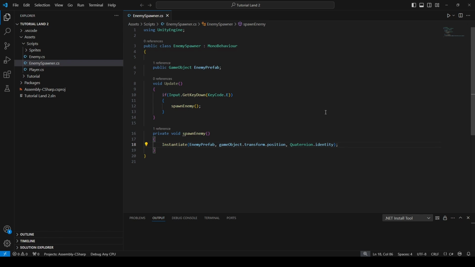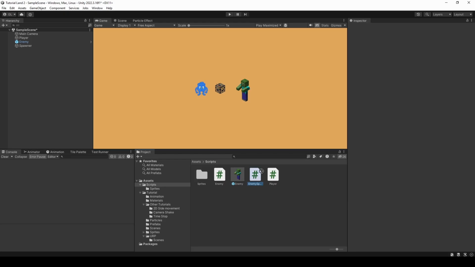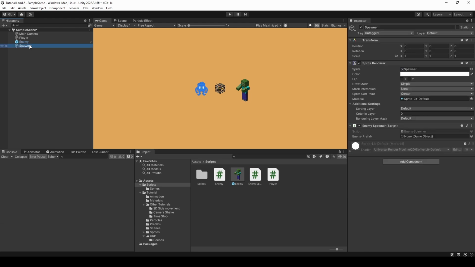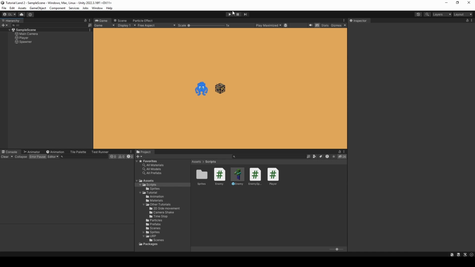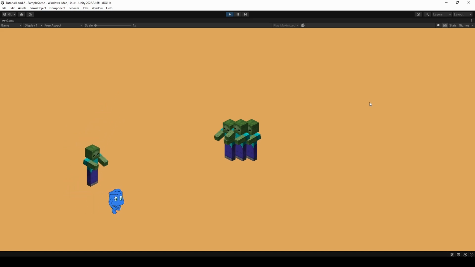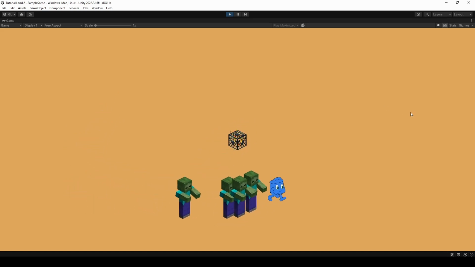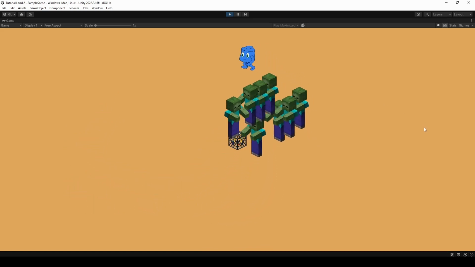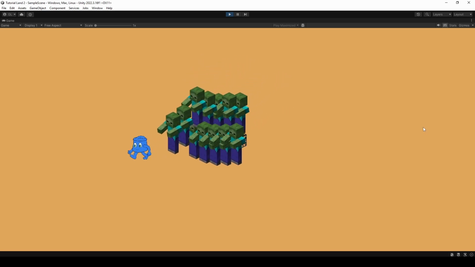Let's go back to our project, and we'll go ahead and drag that script onto that spawner object. I'm also going to drag the enemy prefab into that field on the script. Then we can try it out. Pressing E, we see we do get an enemy spawning, and it spawns right where the spawner is located. Obviously, you wouldn't want to just press a key and have them spawn. This is just to give you a basic example. So let's build off of this.